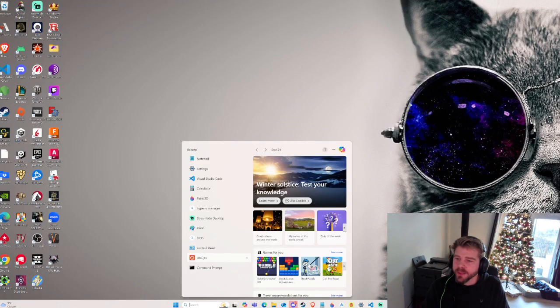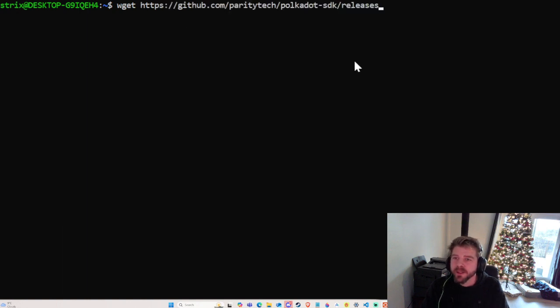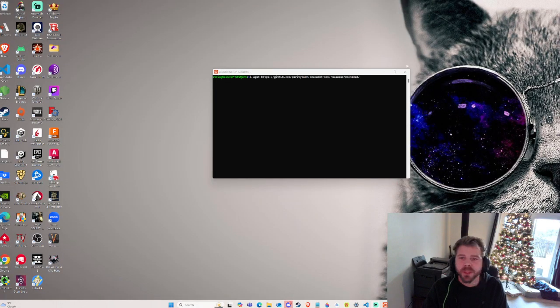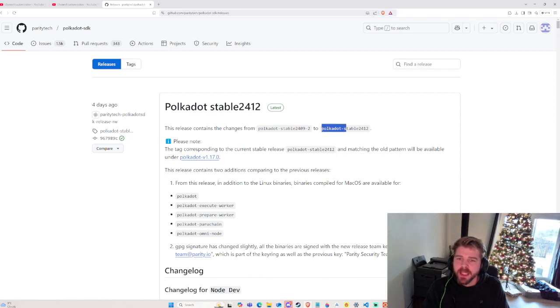Now back to Ubuntu, and we're going to type wget and then paste in that address. Then /download/ and then we want to get the most recent up-to-date version. So we go back to GitHub, and this is the text that we want here, polkadot-stable2412. If you're watching this way in the future, this might change, but for me the most recent up-to-date version is polkadot-stable2412.